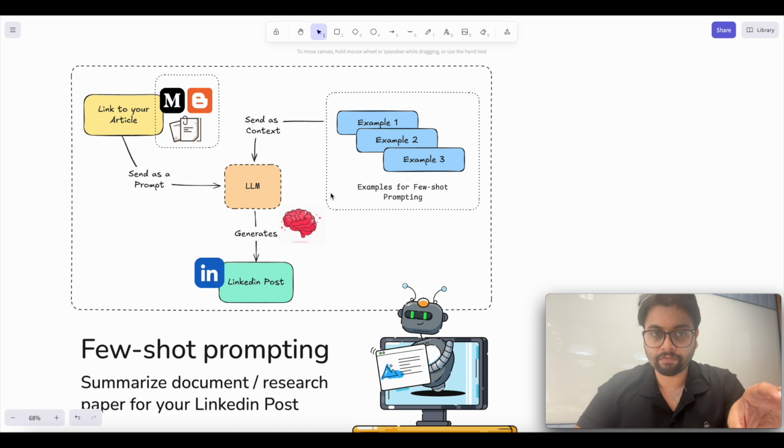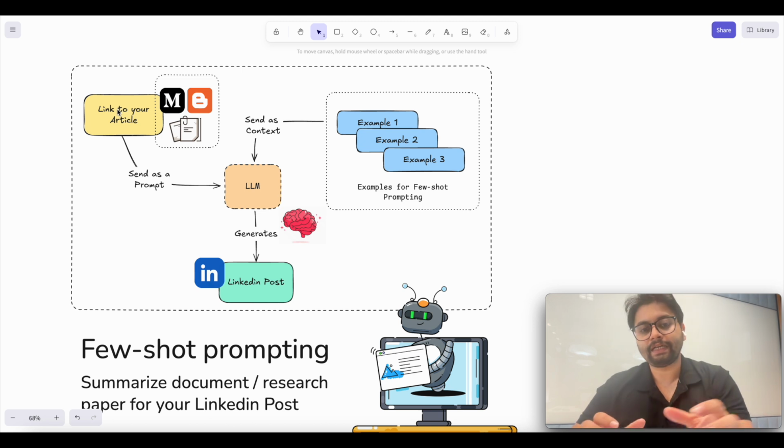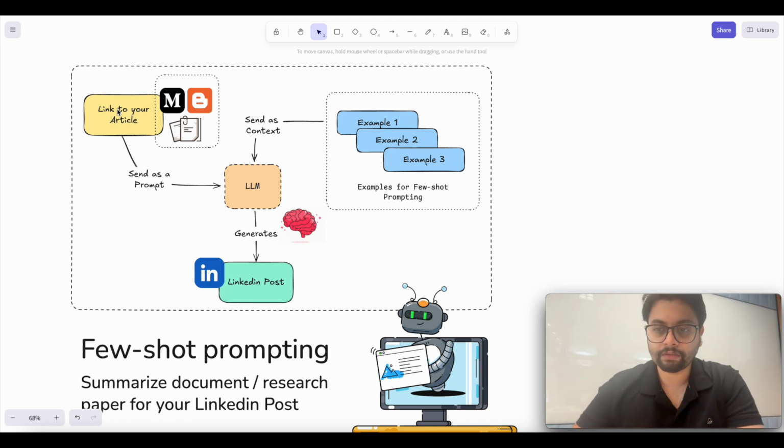Now, the design of the workflow is we're gonna provide the link to the article. The link can be from any article website, it can be from Medium, it can be from Blogger, it can be any other research paper as well, which you are currently reading. The link to that paper should be enough. Once you give the link, the agentic workflow should be able to pull out the content from the link, the article content or the research paper content, and it will send this as a prompt to the large language model telling it to summarize it.